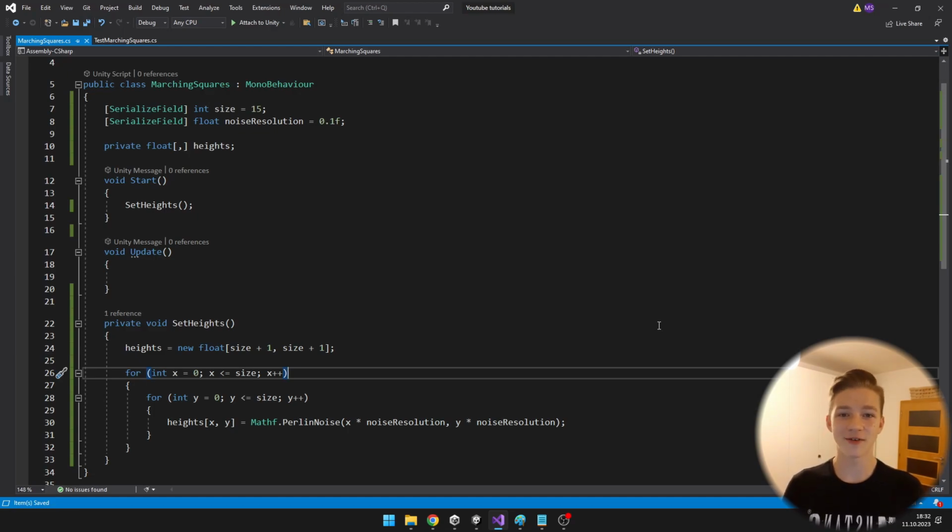Now, as we have set all of the heights in the array that we need, we can actually visualize it and see how it will look. So I will create a variable for some kind of circle parent, which will be the parent of all of these circles that we are going to visualize the noise with. Then we'll need a prefab for the circle so that we can just spawn it in. And then in some function we'll first destroy all of these circles if there are any, and then we'll spawn them.